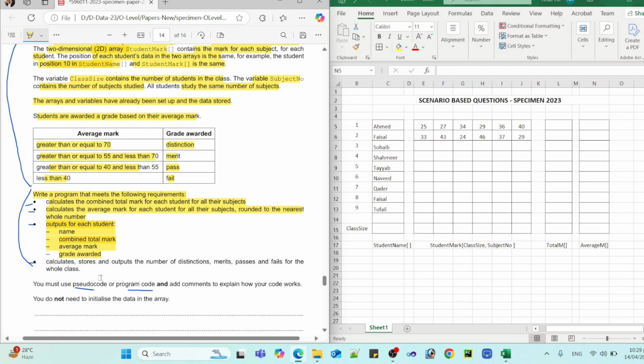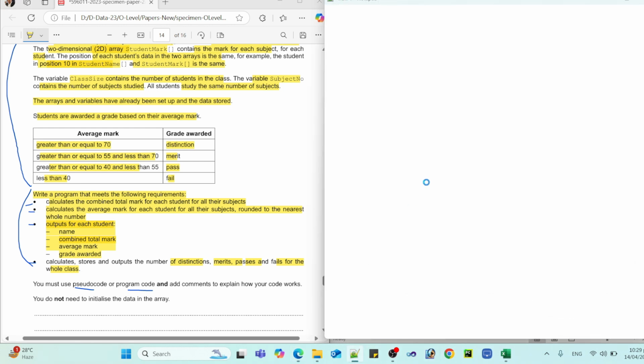And while doing all this, it is also going to count the number of distinctions, merits, passes and fails for the whole class, and then this needs to be output at the end of the program. So this is the requirement of the code. Now let's start. How will we do this?